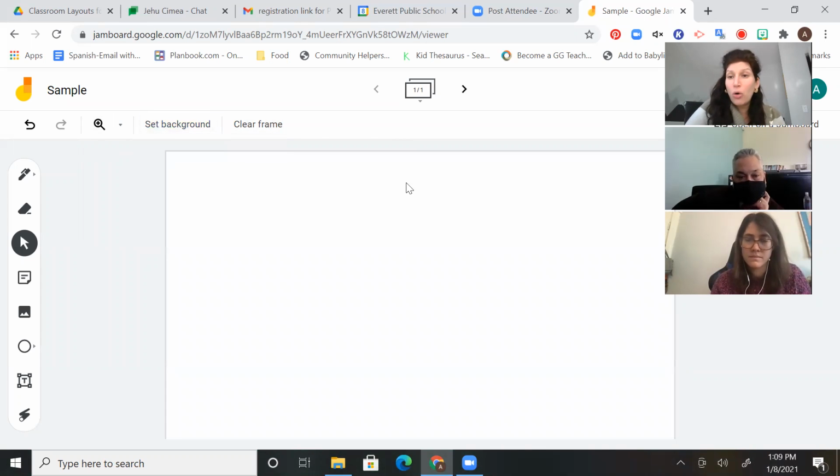To clear the whole frame, so if you had started writing on the Jamboard and then you wanted to erase it, you would just click clear frame and that would erase the entire frame. Now I do want to point out that you don't have to clear the frame to get a new Jamboard.